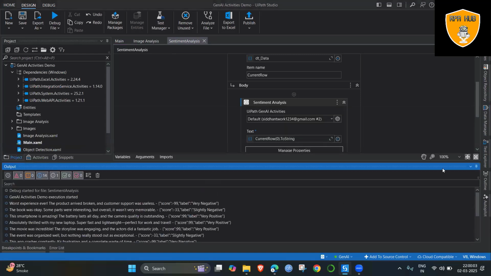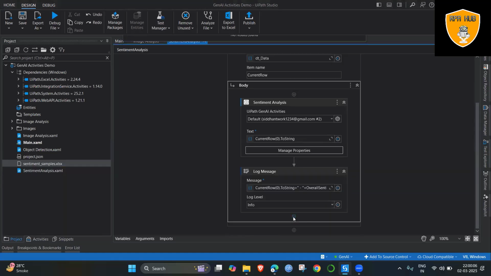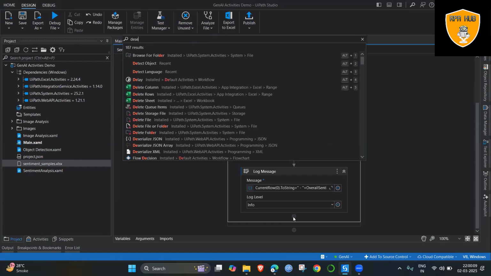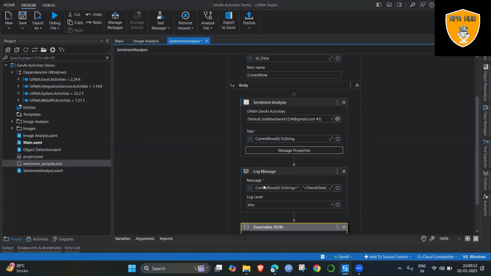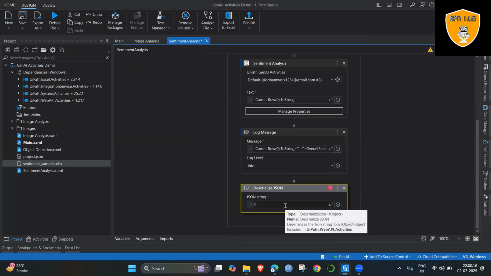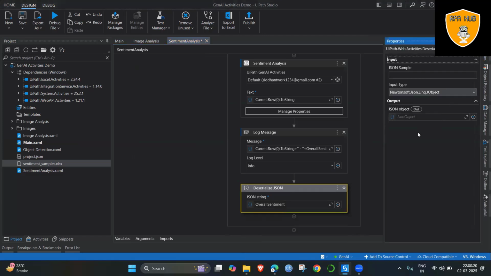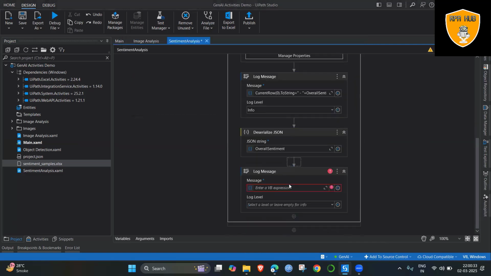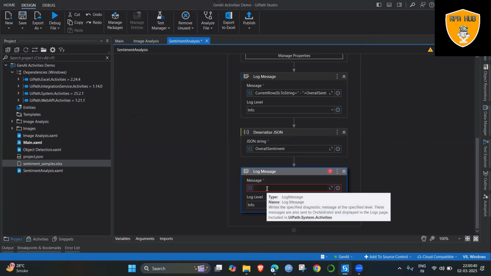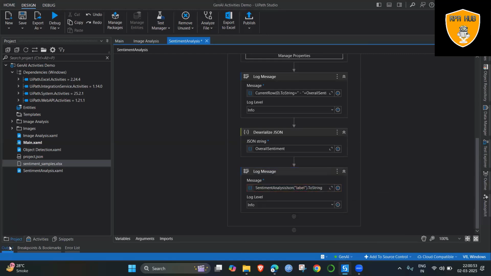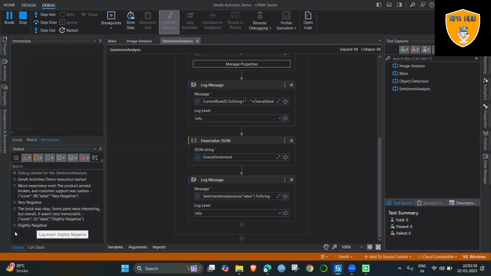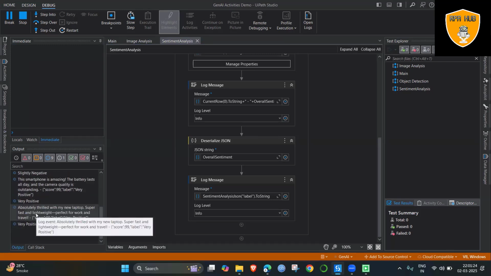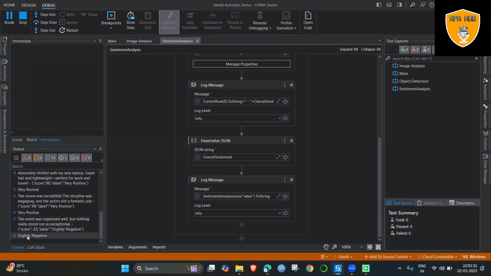Now I wanted to add a deserialization activity where I will target the overall sentiments value and store it as a sentiment analysis object. Same thing I'll add into log messages, because the output is generated in JSON format, which I wanted to convert into human readable format, and the variable which I got is sentiment analysis JSON dot label dot ToString. Let's run the code and see the result again. When we open the entire results, you can see the sentiments generated are coming on the next line because of the deserialized JSON.